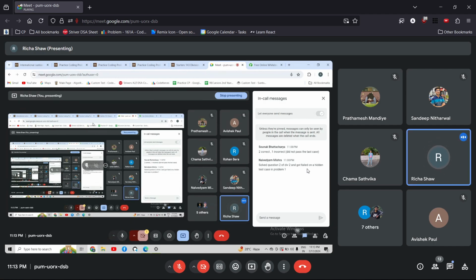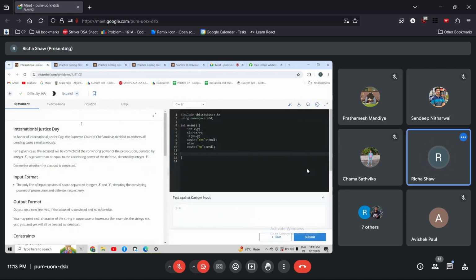Okay, so let's move on to the first question of today's Step 4, International Justice Day. In honor of International Justice Day, the Supreme Court of Chefland has decided to address all pending cases simultaneously. For a given case, the accused will be convicted if the convincing power of the prosecution, denoted by the integer x, is greater than or equal to the convincing power of the defense, denoted by integer y. Determine whether the accused is convicted.